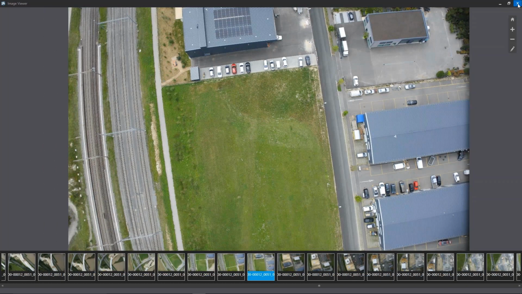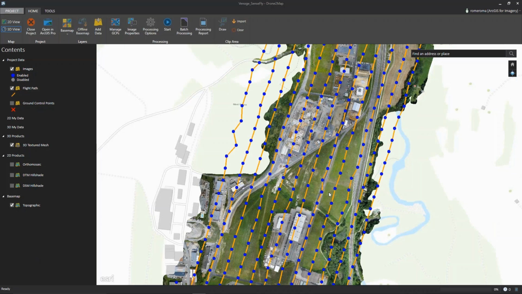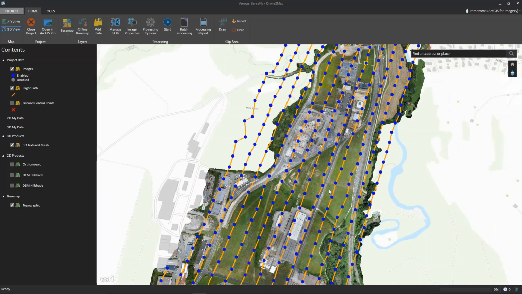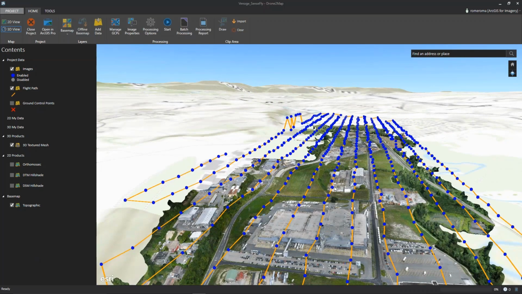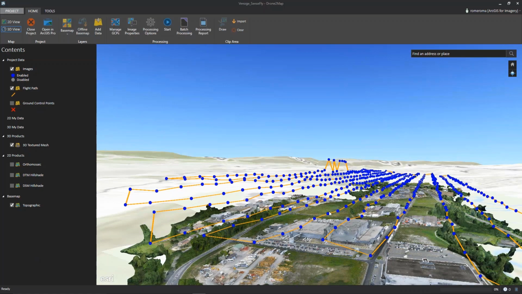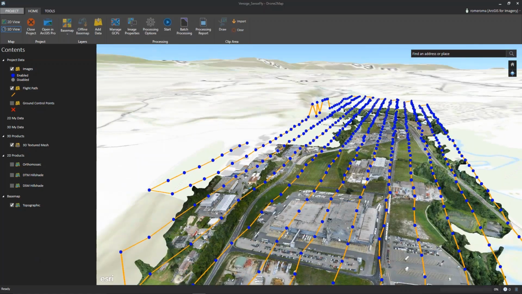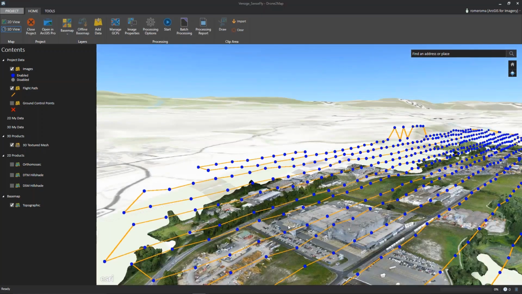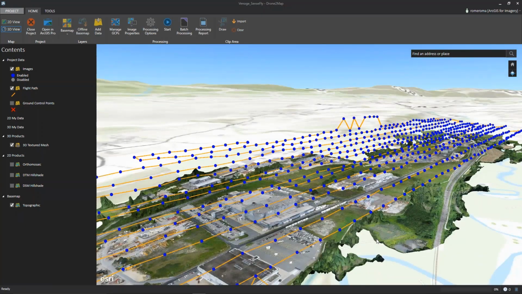We can also toggle from 2D to 3D, and this gives us a nice idea of the quality of our flight lines as the drone is taken. So again, there's a lot of things. If there's windy conditions, they can modify the flight pattern, and those just give us a sense, or a visualization, of those flight patterns from the drone.